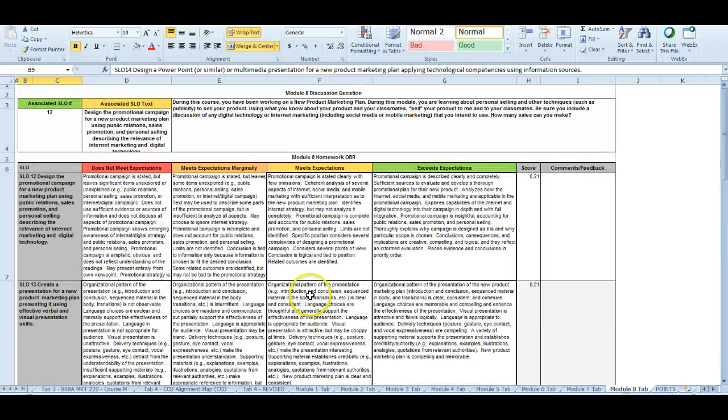So here we are having them design that promotional campaign, and the discussion board question directly ties into the promotional campaign that they are developing. And this would be the place where I would give the student guidance.